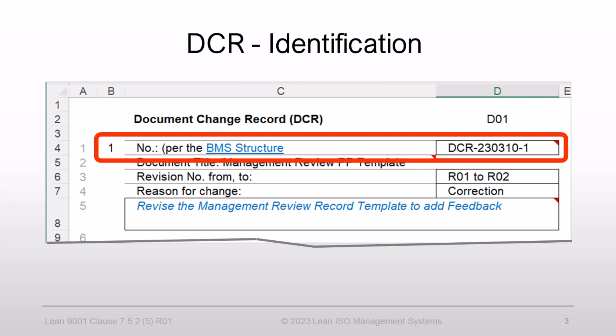So, our sample record is DCR 230310-1. We use this record name convention, year, month, day, sequential number for the day, for each of our records: DCRs, corrective actions, purchase orders, and others.